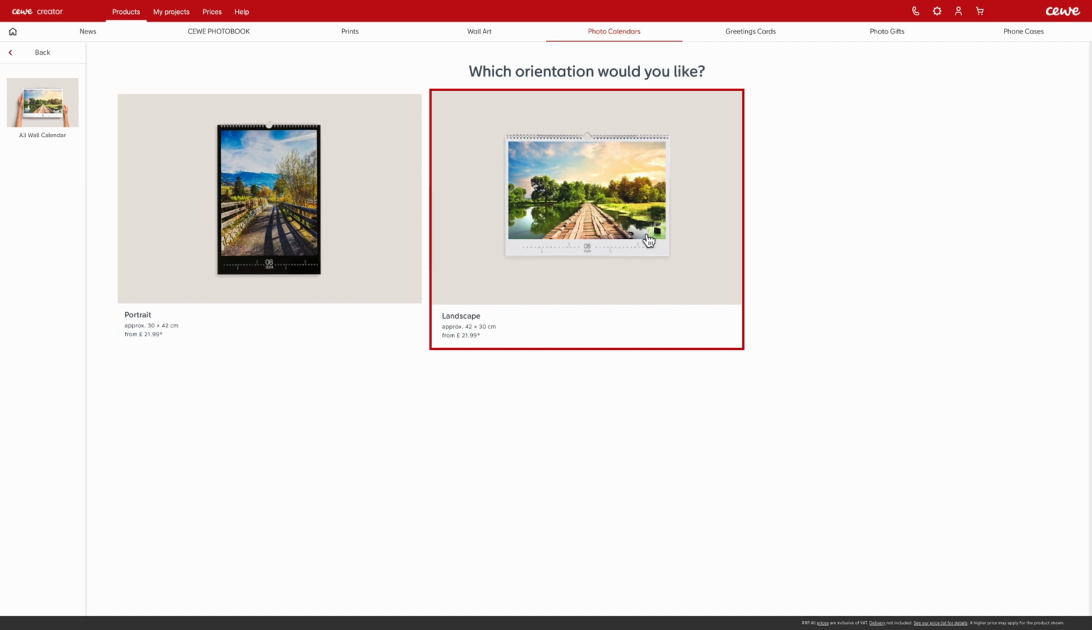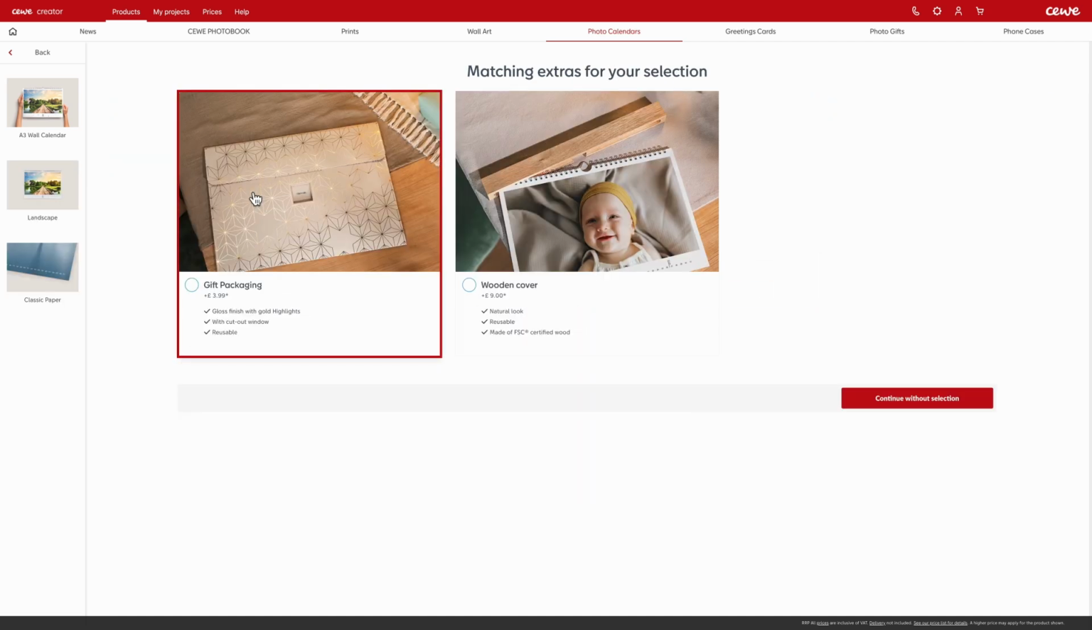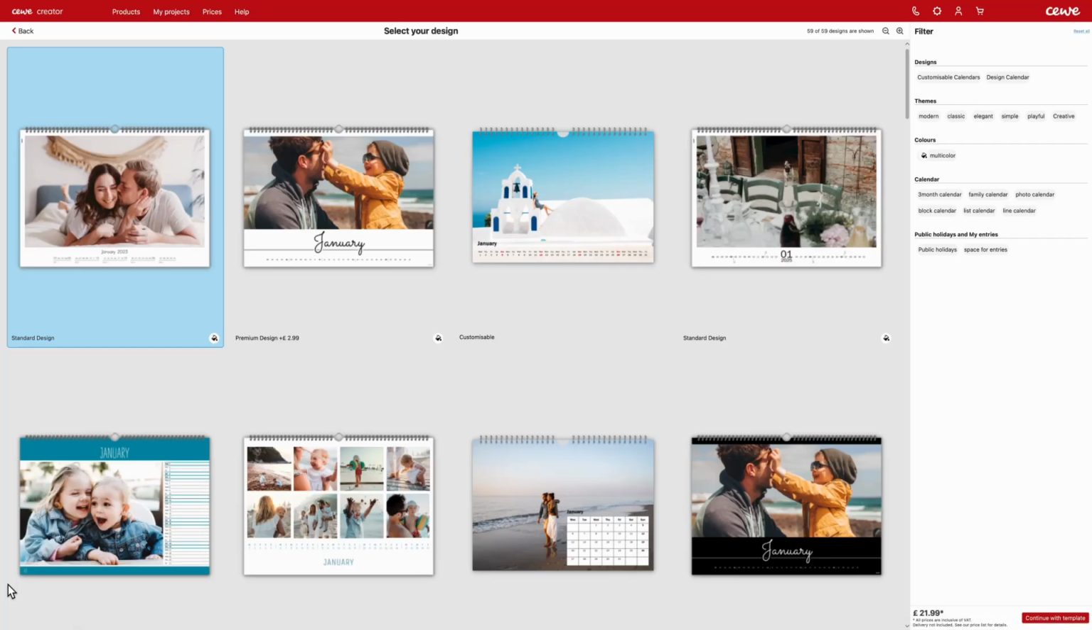Then choose the calendar format and the paper type of your calendar pages. In addition, you can order beautiful gift packaging or a stylish wooden cover. This can be added at a later stage as well.